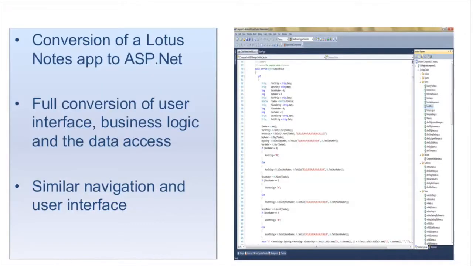So with that background, let's go ahead and go into the demonstration. And here's what you'll see in the demo. There's kind of three takeaways or three things to keep in mind when you're watching the demo. So we're going to convert a Lotus Notes app to an ASP.NET app, and we'll show you the various elements in the Notes app before we convert it, just so you have a feel for what we're converting.